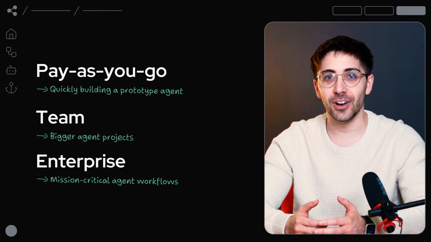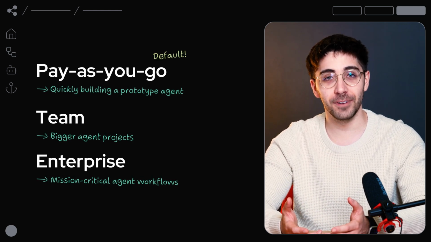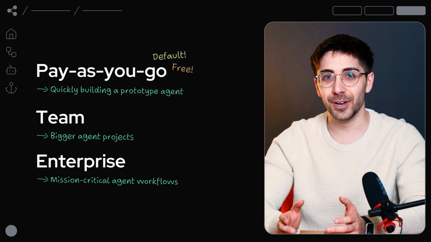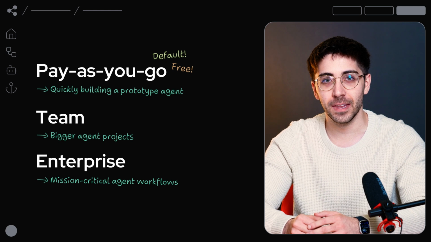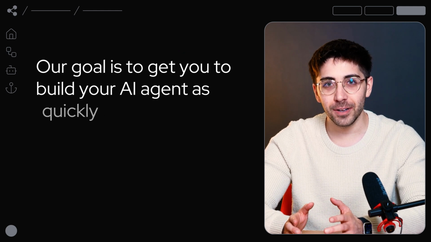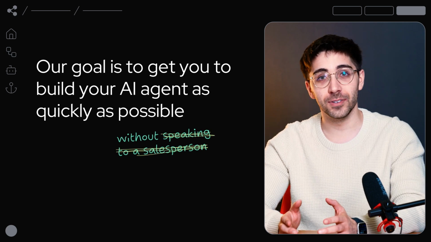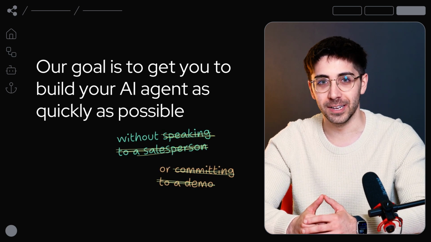All workspaces are on a pay-as-you-go subscription by default, which is completely free to get started with. You don't even need to input a credit card before you start building. Our goal is to get you to build your AI agent as quickly as possible without having to speak to a salesperson or commit to a demo before you're ready.